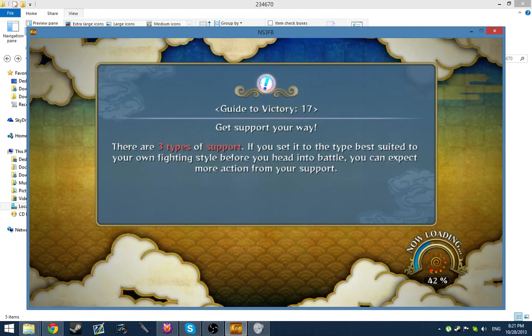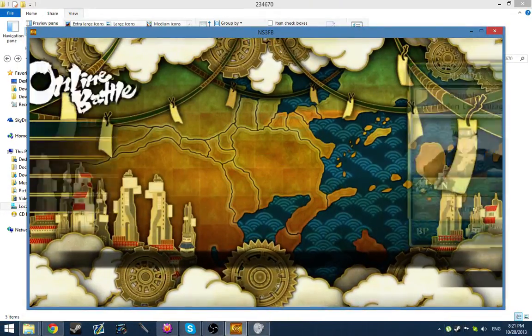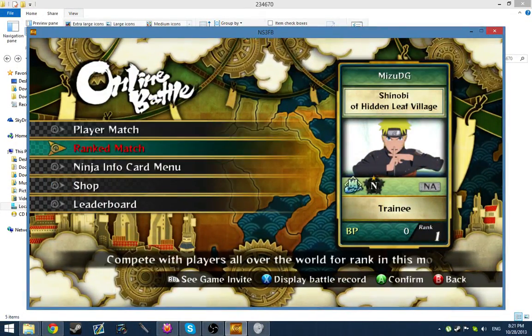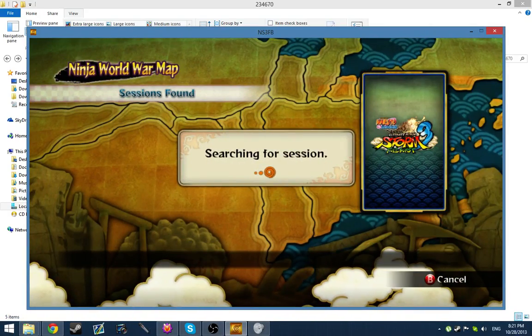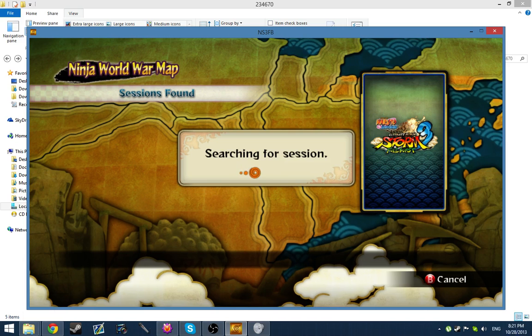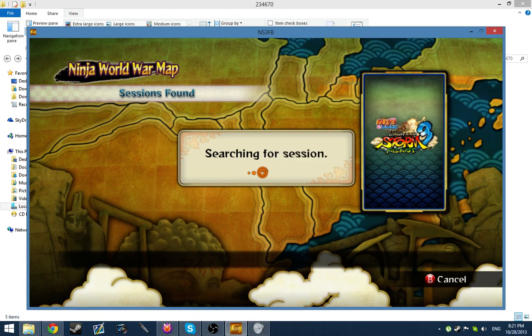Or maybe it's just because I'm downloading right now. Who knows? As you can see, though, the download speed is quite high. So anyway, let's try to find another match. Or I think we can just go into, like, I think this is the server browser, the Ninja World War map. I'm not sure, though. I'm really not sure. Again, this is my first time playing this online.